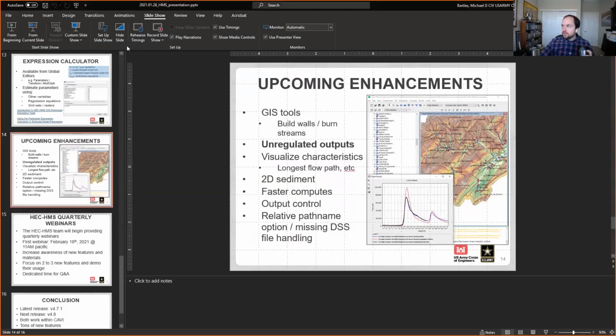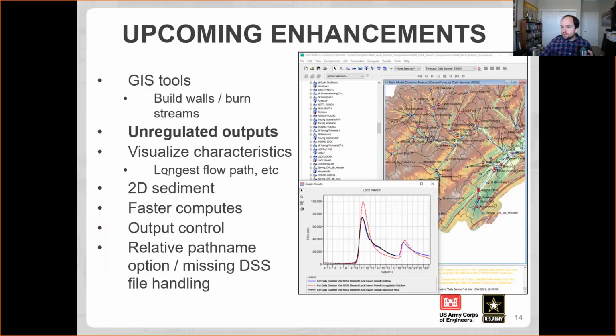Let's go back to here. We will visualize characteristics like longest flow path length. So you saw them in the table. We can actually visualize them within the map. I was going to use a build that actually had that, but I couldn't get to our servers, actually grab that. So they are there. We will be able to show them in version 4.8.